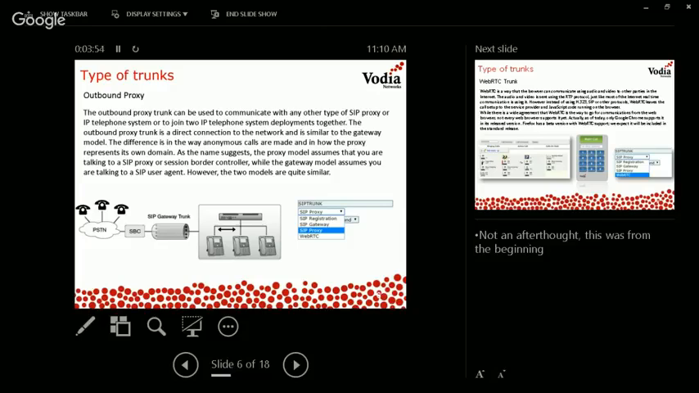The outbound proxy trunk is a direct connection to the network, similar to the gateway model. The difference is in the way anonymous calls are made and how the proxy represents its own domain. Of course, if you create an outbound proxy to two servers, you can then control how the caller ID or the ID numbers are shown to the system. So you can manipulate this if it is in your own network or between two PBXs on two public IPs.